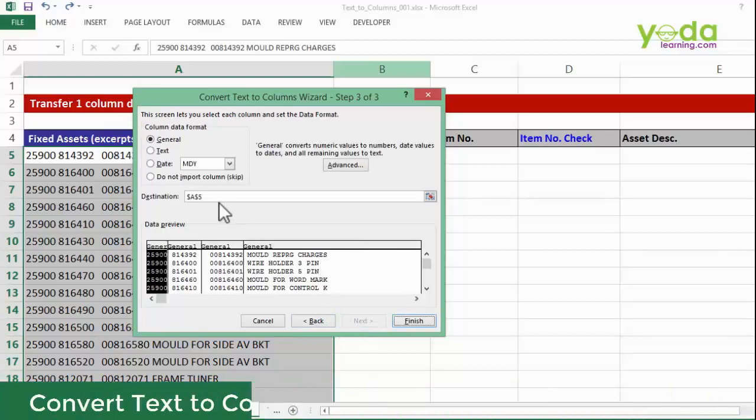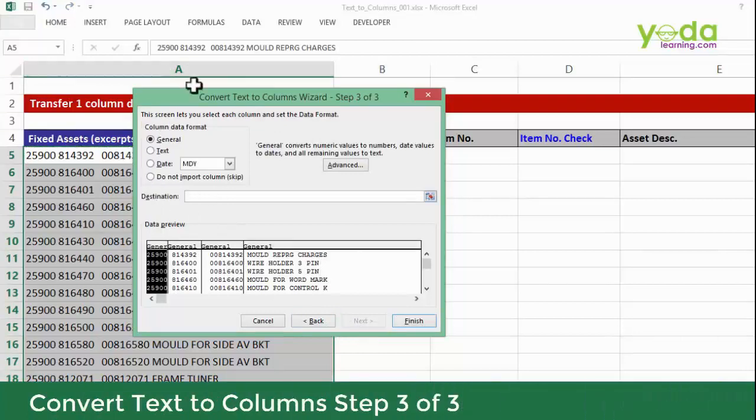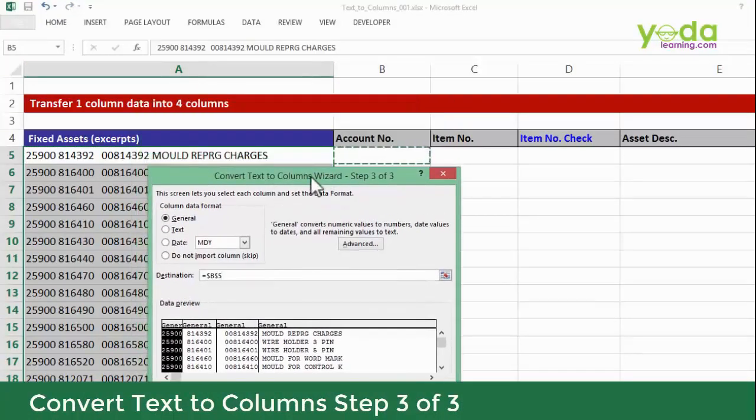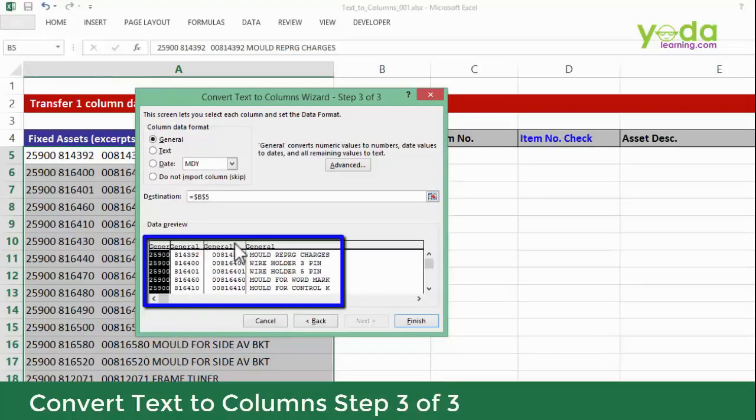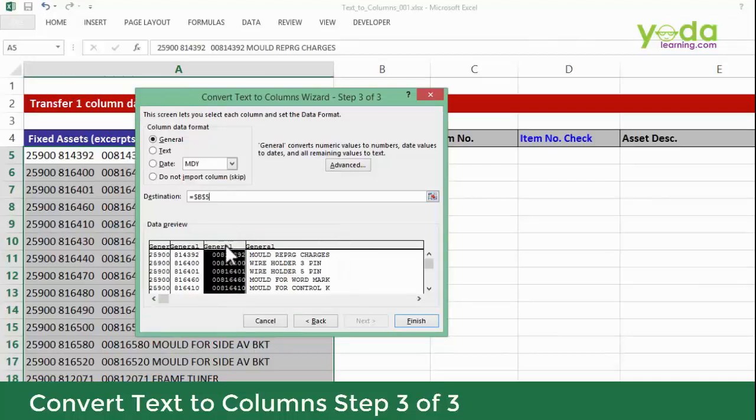Next. In the destination, as usual, I choose the next adjoining blank cell, but wait, there's one setting which you must be aware of. Notice all the headings are currently pointing to General. And we had a problem in the third column. If I choose the third column, in step 3 of 3, it blackens out. It seems it has been selected.